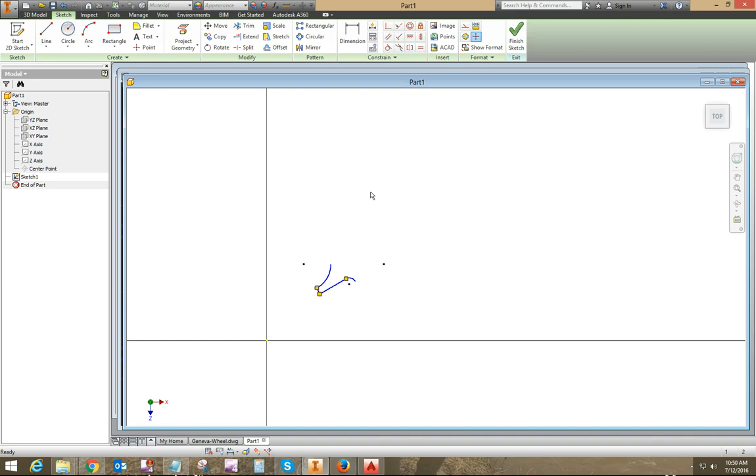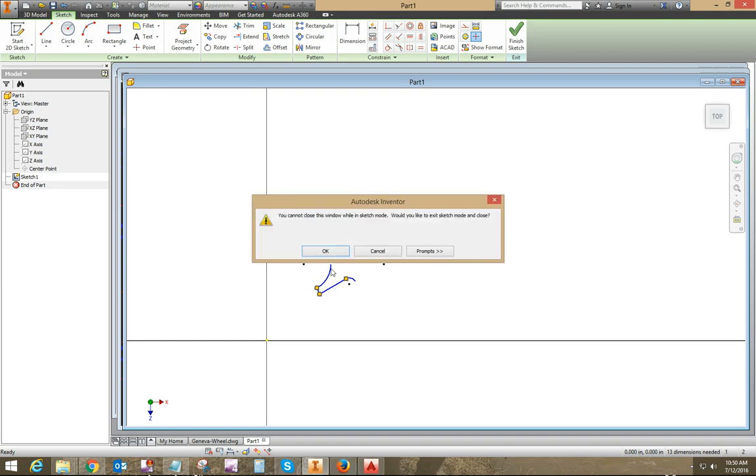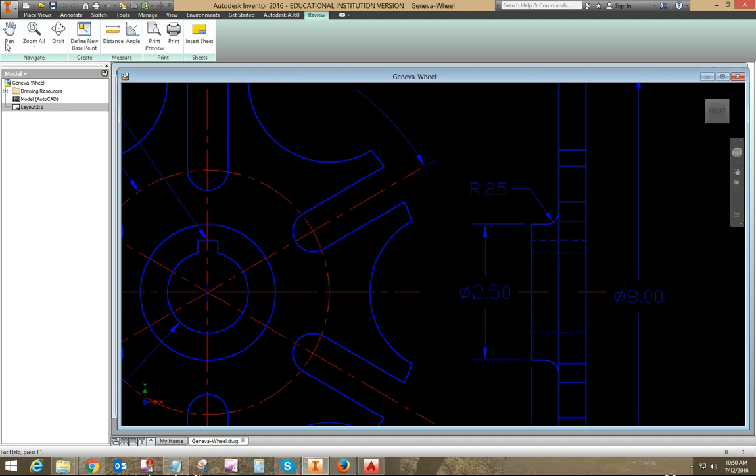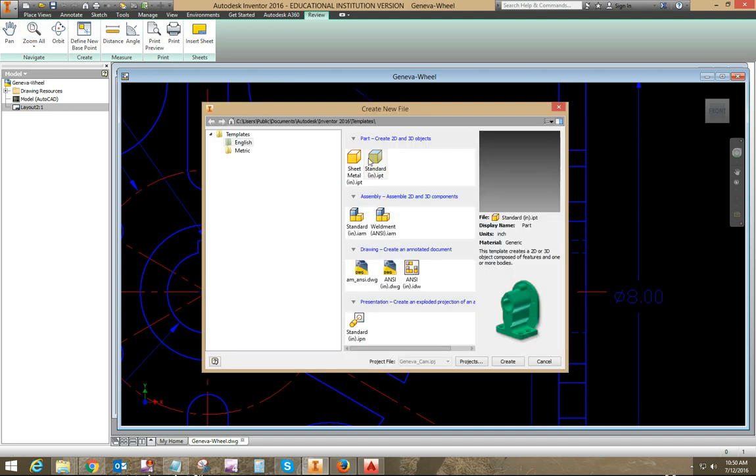It still flipped it. That is just too weird. I don't like that. Maybe it's because of the sketch plane I'm on. Let me start that over again.